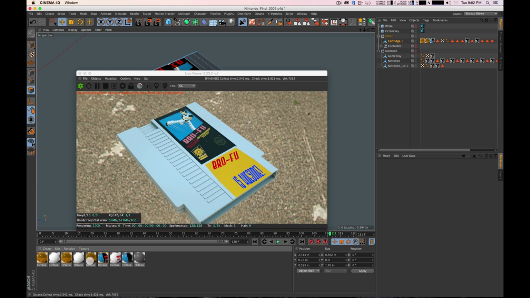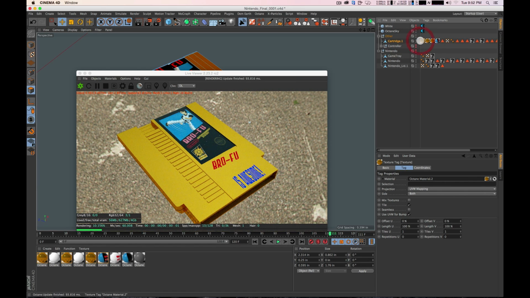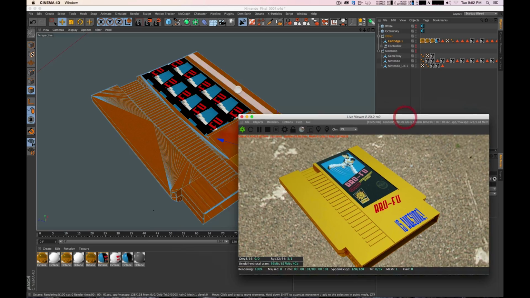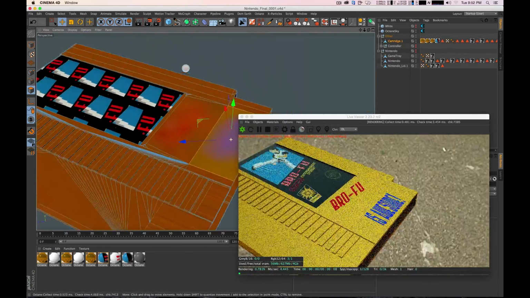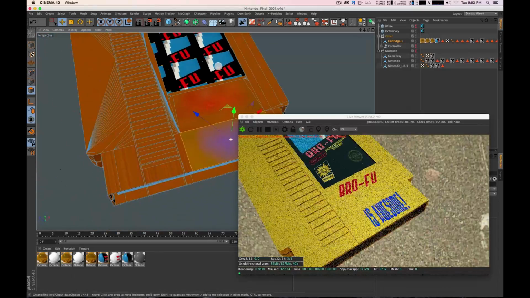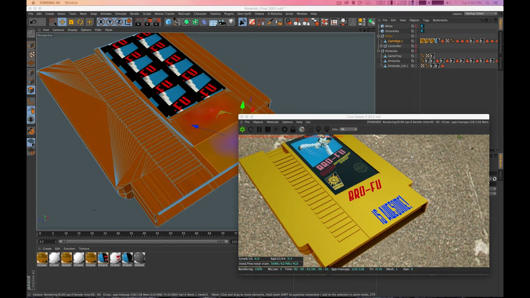Now we want the cartridge to have a base gold texture. I'll put that on the bottom. And there we go. We have one texture per poly. Let's see if I covered everything.